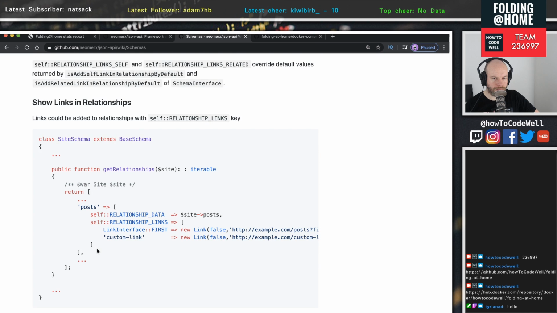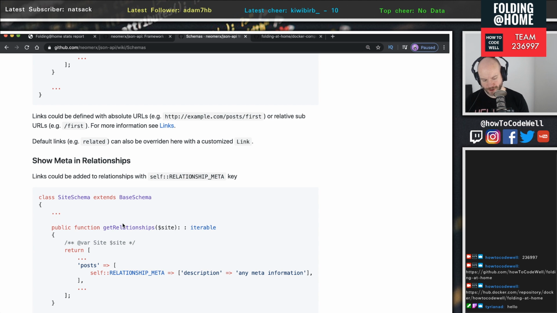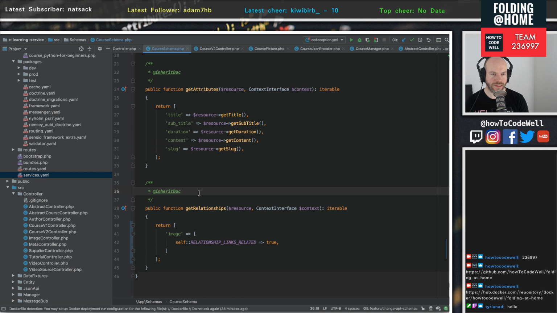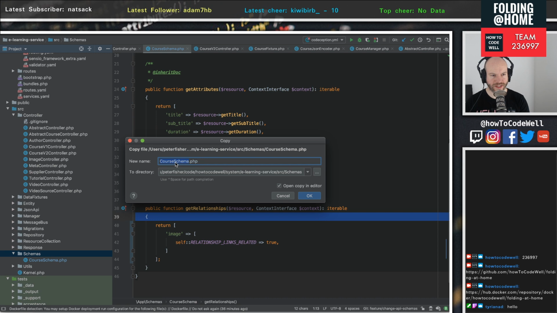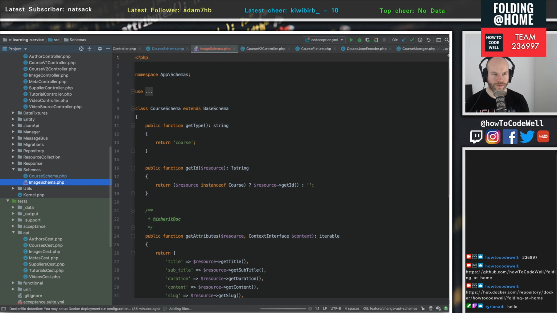I guess one thing we could do is just create the image schema itself, right? Because I would like to have an API specifically for the images, of course. Not just the images that are related to the courses. So that might be a good start. Where we've got the course schema here, I'm going to grab another one. We're going to call this image schema, and the type is image.